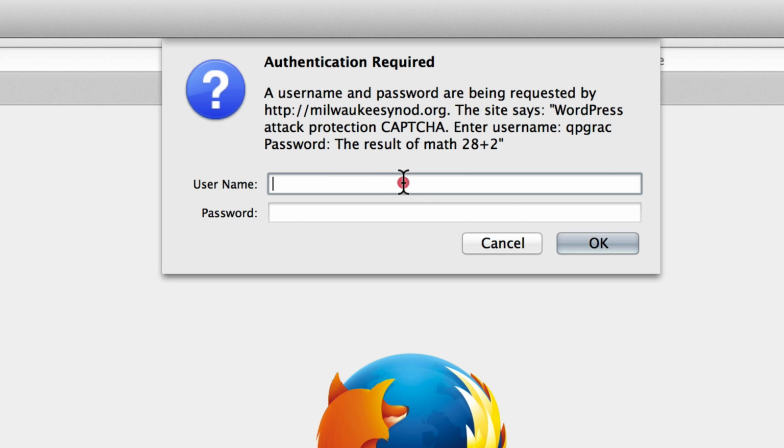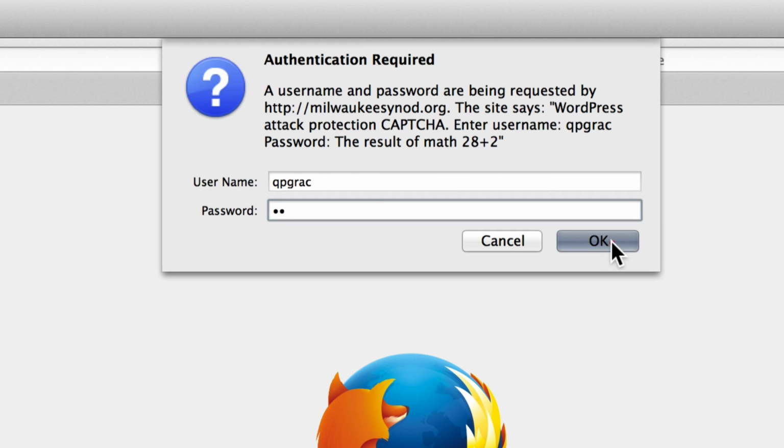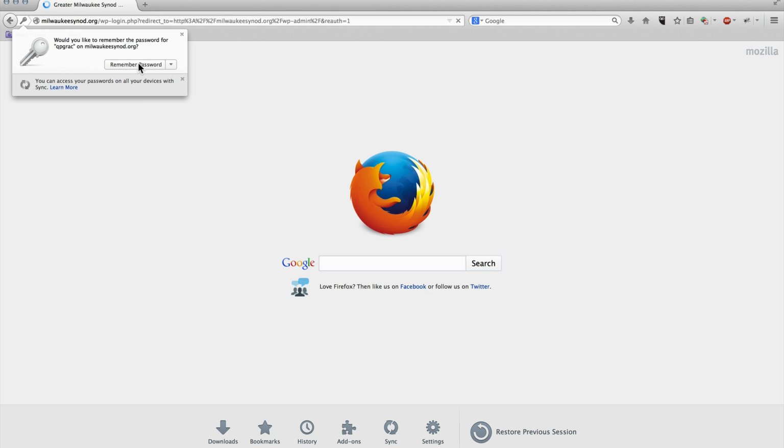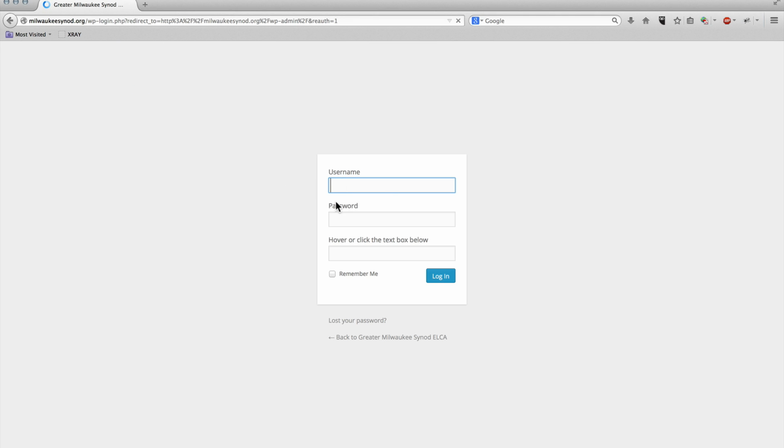So when one of the users of the CMS, like administrators or editors, says, my username and password's not working, double check that it's not this authentication, because the username is always the same. It's this, and then the password is 30. But I can say remember this, and then it's not going to show me again. And now here's where they're putting their username and password, and then this no spam thing right here.